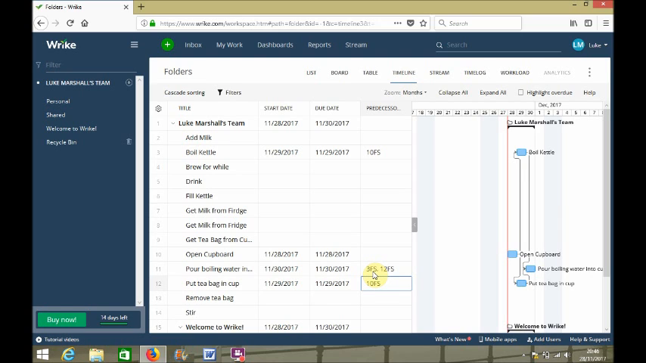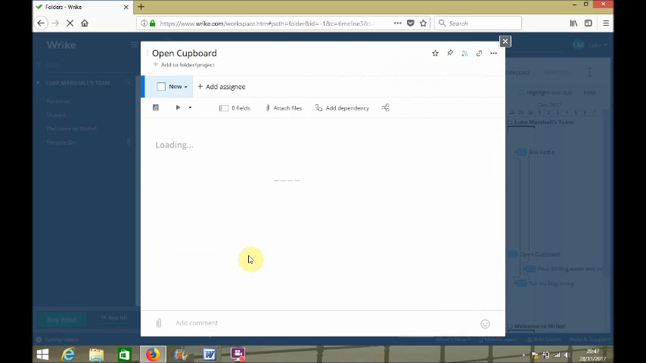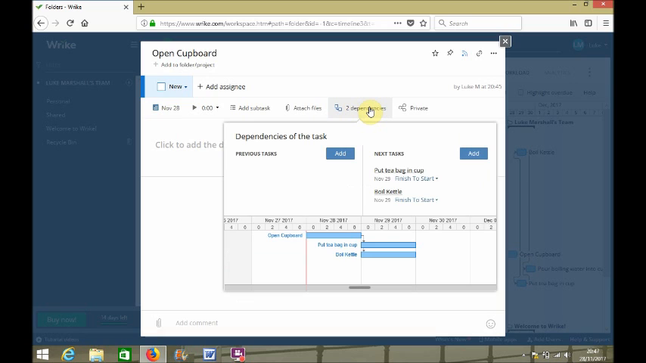So what you can see there is that after opening the cupboard, you can start boiling the kettle and put the tea bag in the cup, pour your boiling water, etc. So you can start to link all of these tasks, and again it shows you the dependencies, so you can straight away look at what the dependency is on opening the cupboard, a subtask.